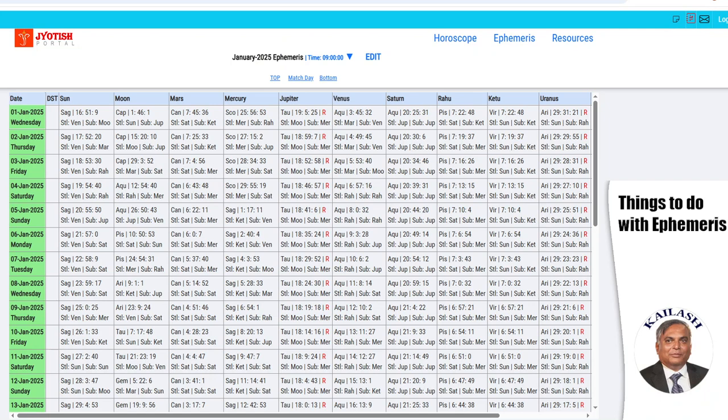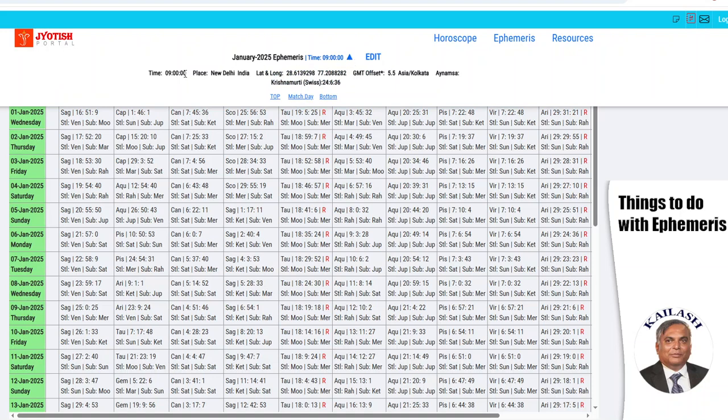This is the layout for all the days of the month. So we selected the month of January, and this is the layout for the entire month. Now, when you click on this toggle button, it will show you some more information like time, place, the geo coordinates, and what Ayanamsha was selected.